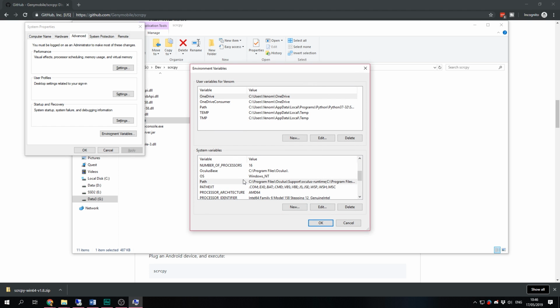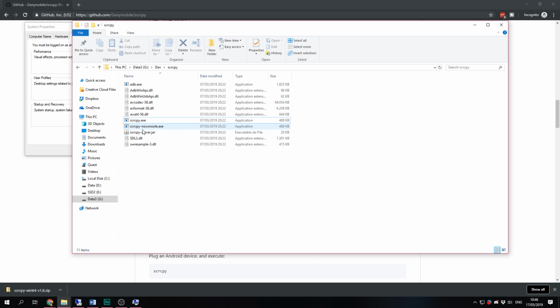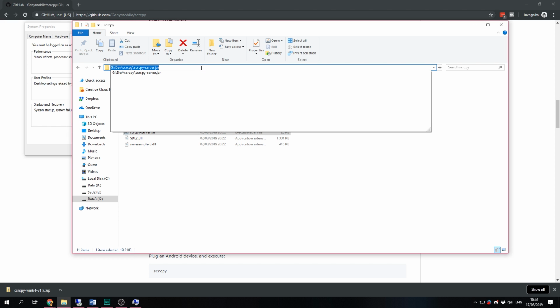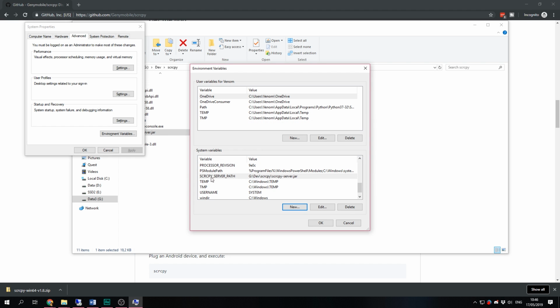Last thing you have to do here is add the following. In here, make a new one, add the variable name SCRCPY_SERVER_PATH. And in this value field, you need to fill in the path to a file in the scrcpy folder, which is this file. You can copy this name, paste it at the end here, and copy this. Go back to your environment variables and copy it in here. Press OK, and it is added to your system variables.